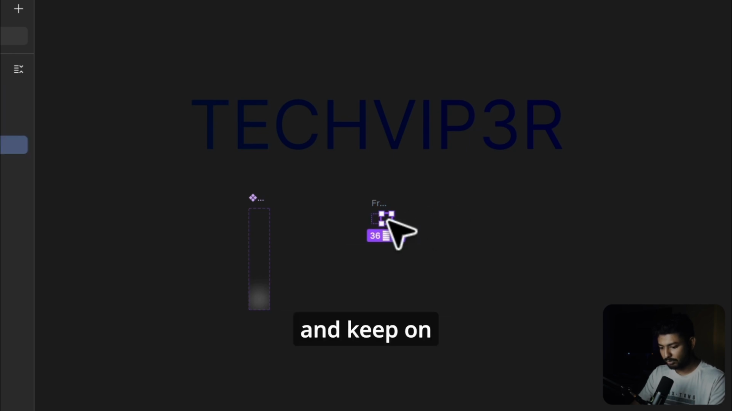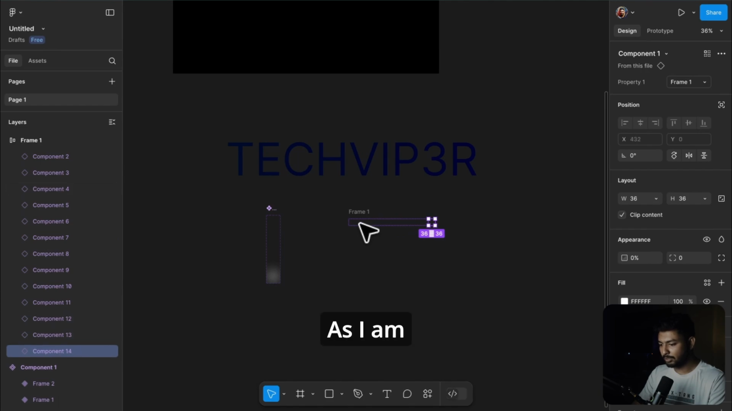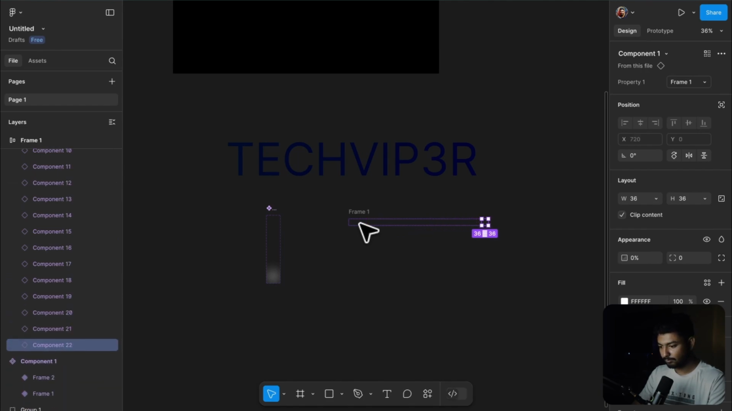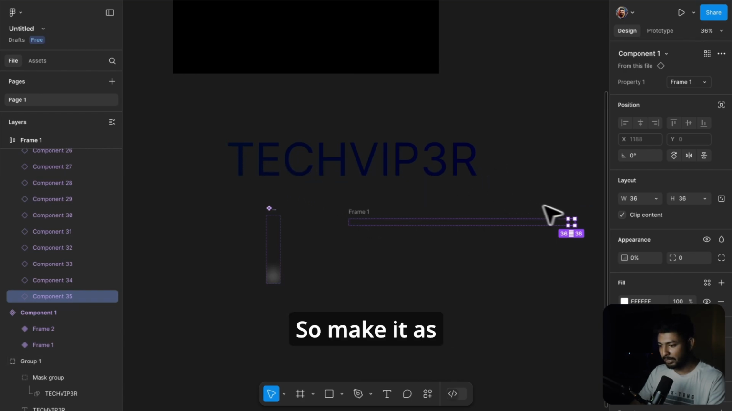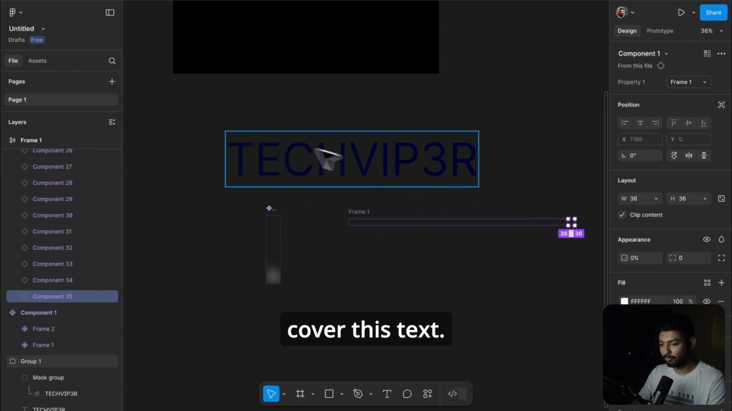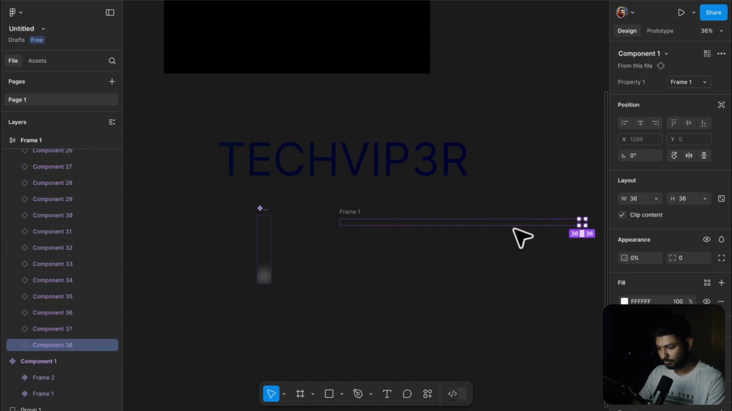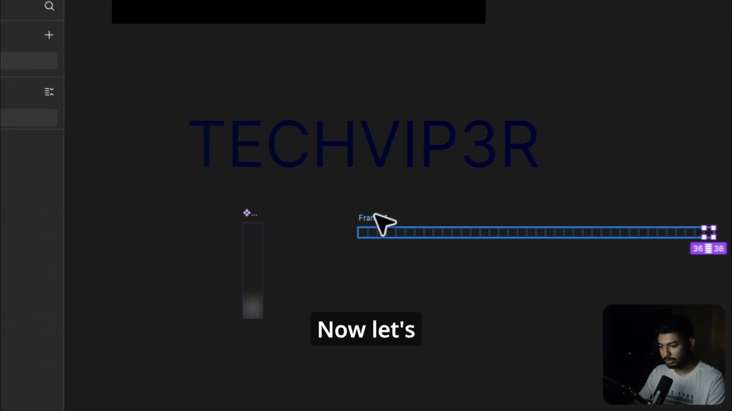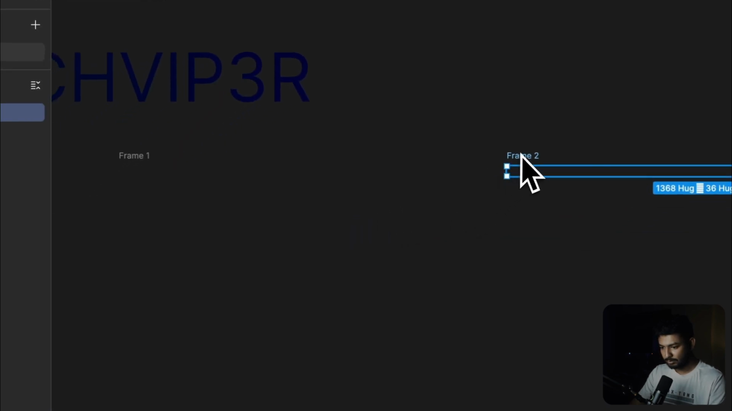Now select one and keep on duplicating it by pressing Command-D as I am using Mac. It should match the width and height of this text. So make it as much as it should cover this text. I hope it will work. Now let's duplicate this one again. Let's bring it downward.